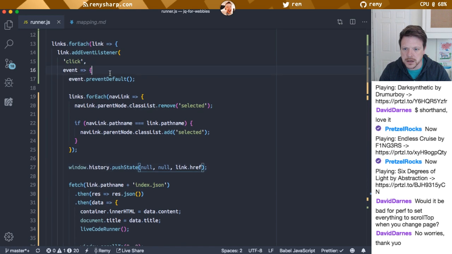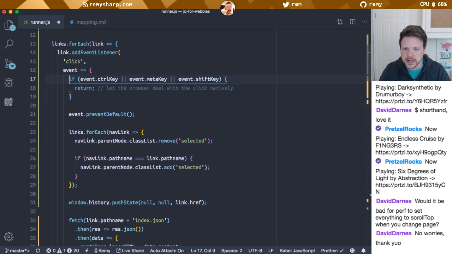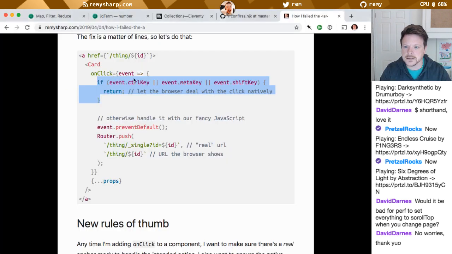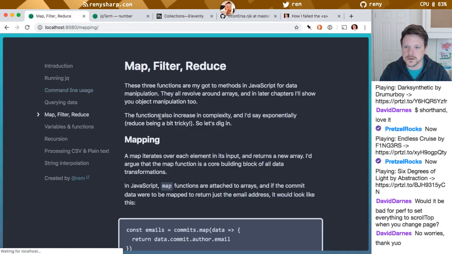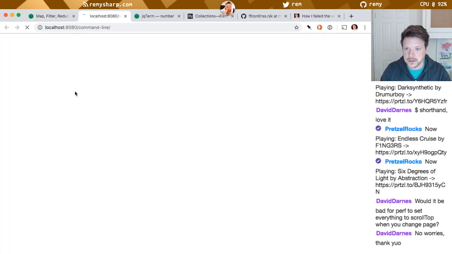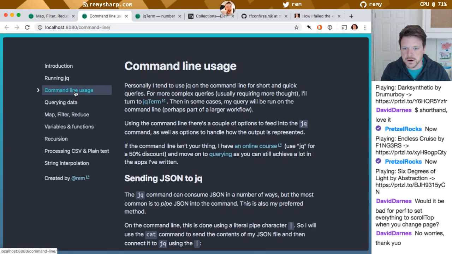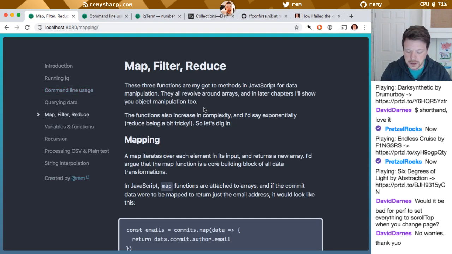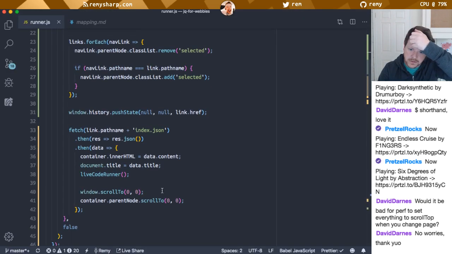So up here we're going to do if event key, shift key or anything like that, then let's ignore the request. So I can now do holding down Command Shift and clicking, opens up the right URL, and it has navigated me here. Okay, so David's question was about keeping the scroll top.